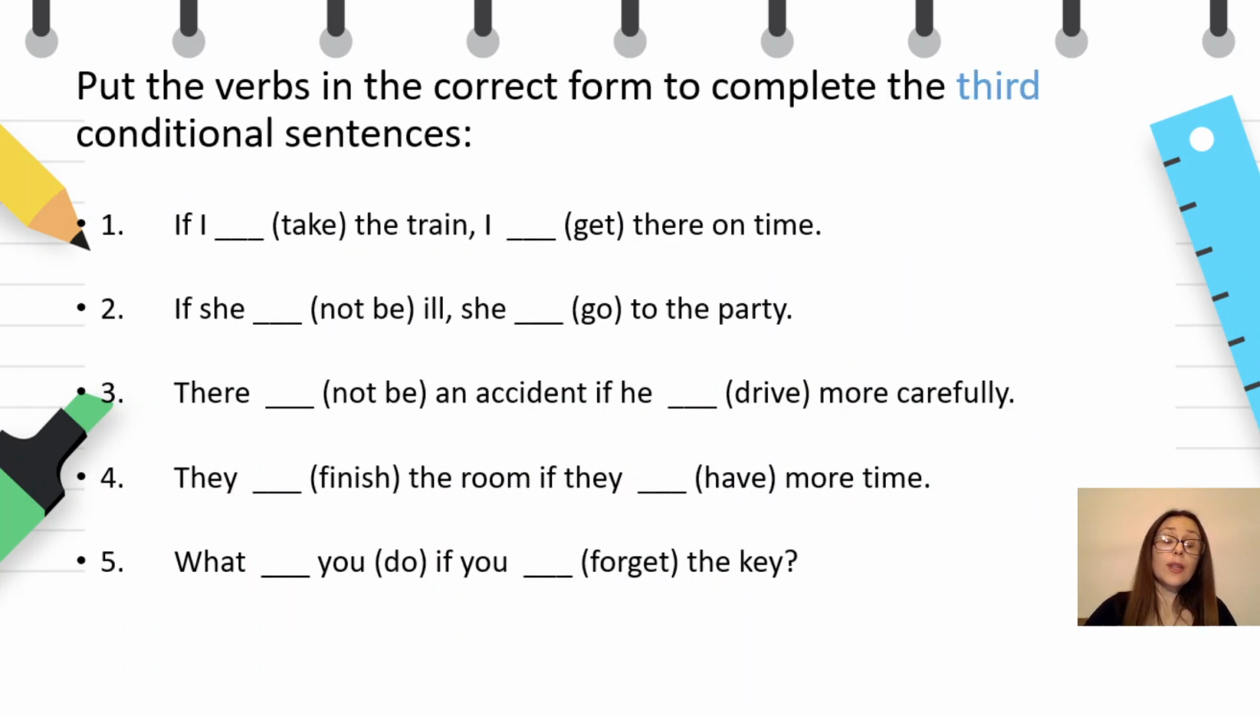Now let's take a look at this exercise. Put the verbs in the correct form to complete the third conditional sentences. You can pause the video again, do the exercise, and then check your answers. If you have finished with your exercise, you can check your answers now.